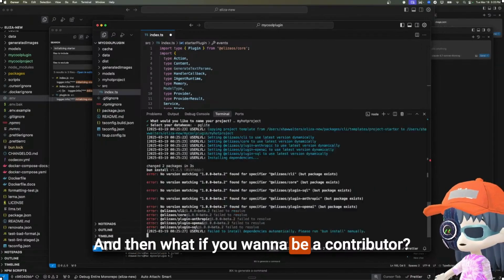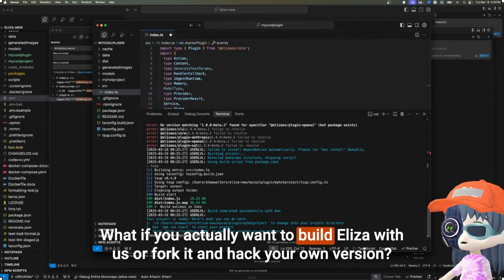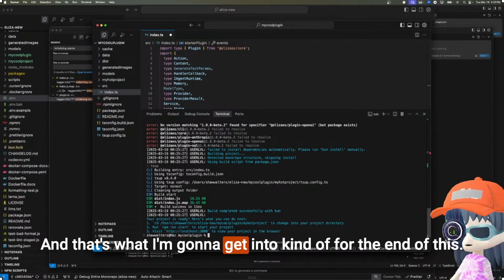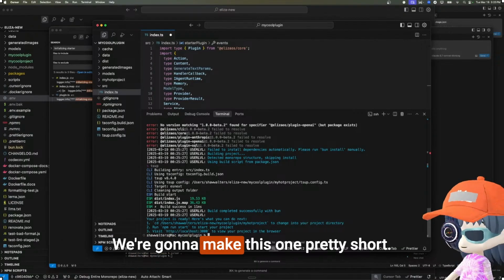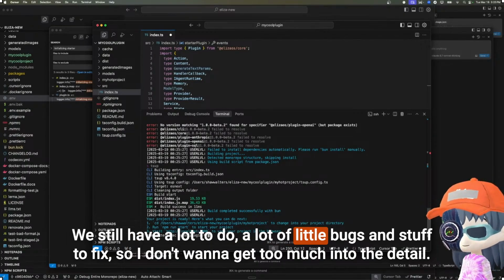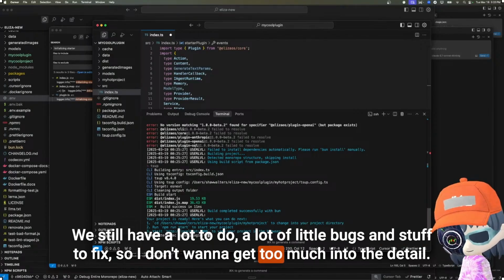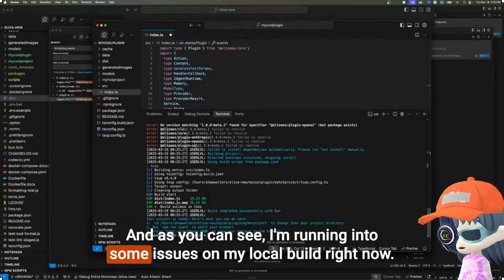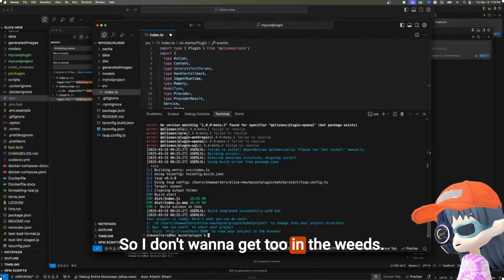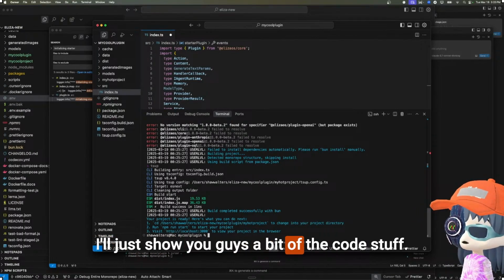And then what if you want to be a contributor? What if you actually want to build Eliza with us or fork it and hack your own version? That's what I'm going to get into for the end of this. I'm going to make this one pretty short. I think it's just getting started. We still have a lot to do, a lot of little bugs and stuff to fix. So I don't want to get too much into the detail. And as you can see, I'm running into some issues with my local build right now. So I've got to make sure that I'm synced with everything. I don't want to get too in the weeds. I'll just show you guys a bit of the code stuff.